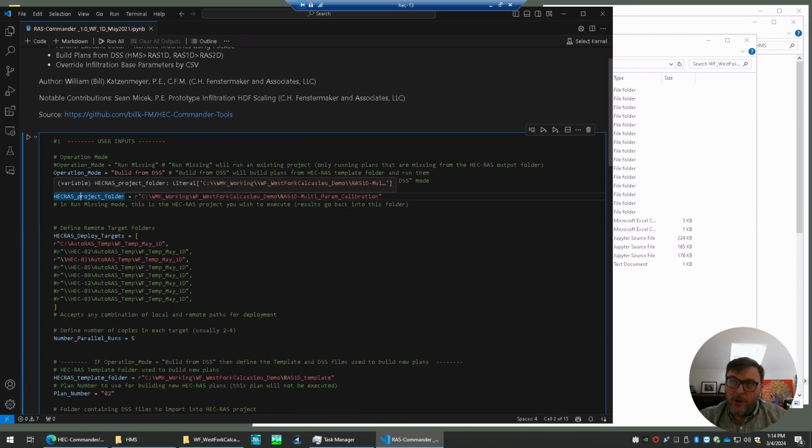So the most powerful mode is the build from DSS mode. That's what we're going to be using today to build all of our new HEC-RAS project plans based on all those varying DSS inputs, where we varied all of the HMS parameters. And we want to test the sensitivity of those parameters through the HMS model, since that does all the routing.